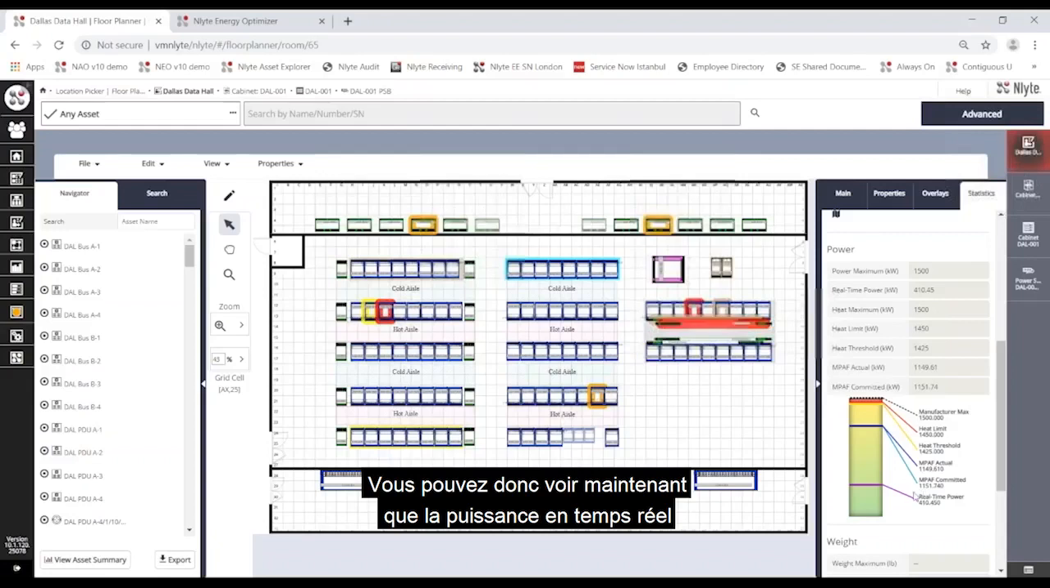So you can see now that the real-time power that we're pulling either from branch circuit monitoring, from in-rack power strips, or from busway brings this information in here to the heat gauge. So now you have a very complete use case in terms of being able to not only plan for your power, but see how you're doing in terms of the real-time power.